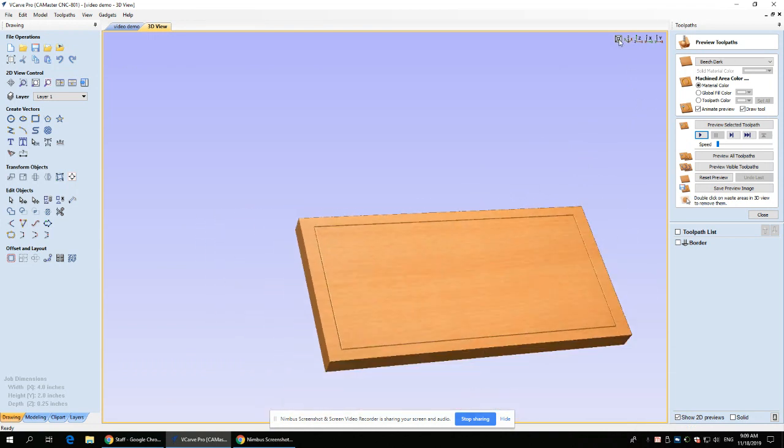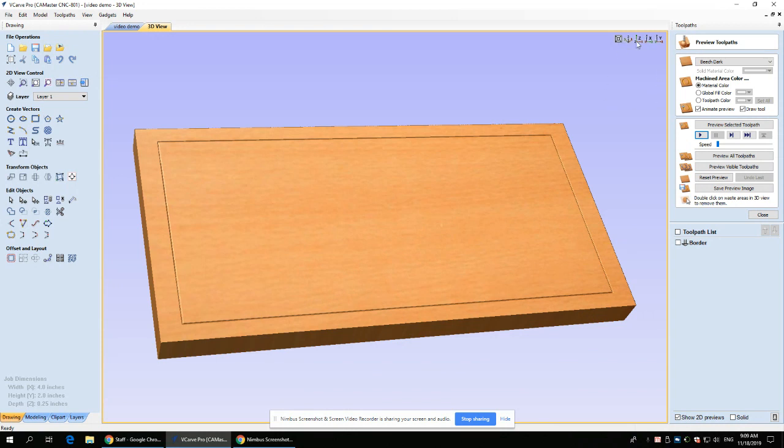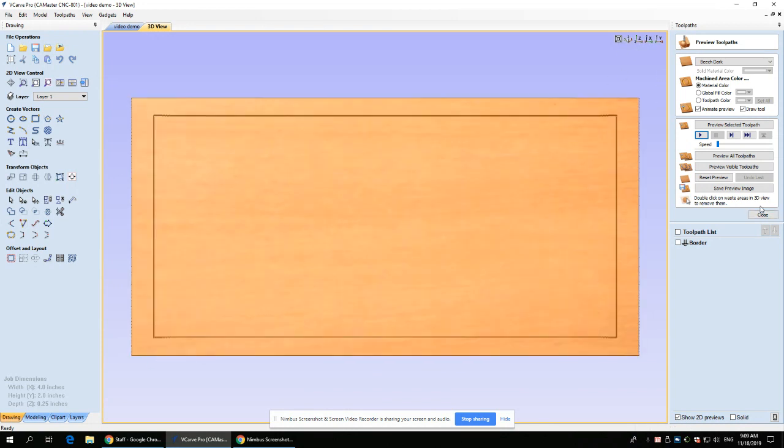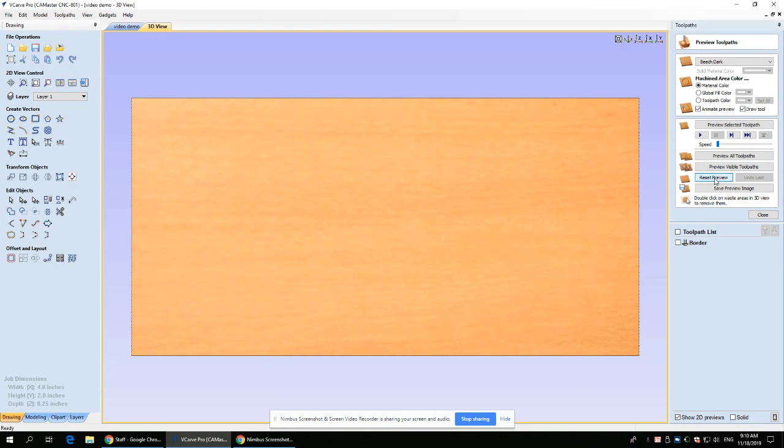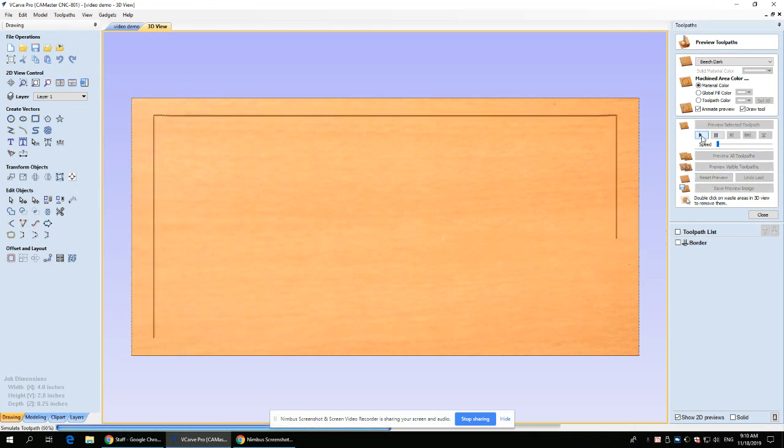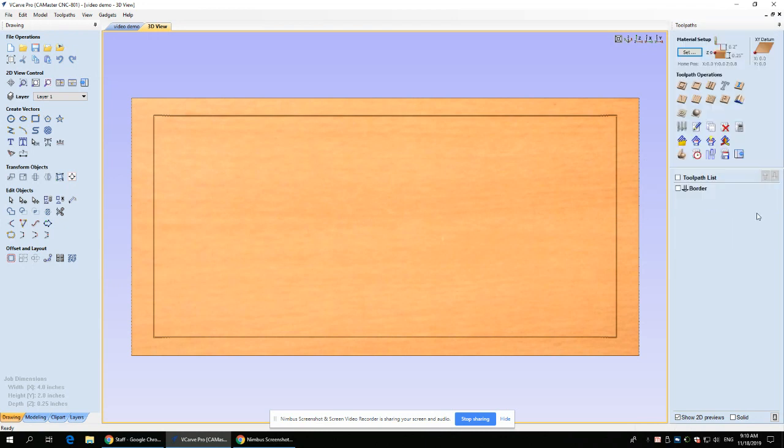If I get in trouble, I can zoom to fit, or I can reorient it back. If I want to see it again, I can hit reset preview. And then you could see that cutter zinging around, and then I can close it. There's that path, that simulation, that sort of indication of what it would look like if you did want to run it. I'm going to click save, so I save that toolpath.